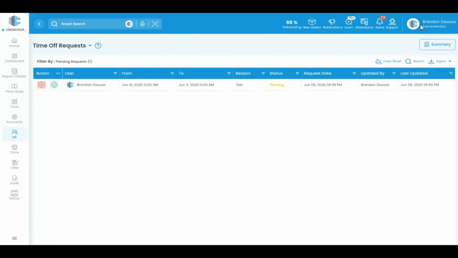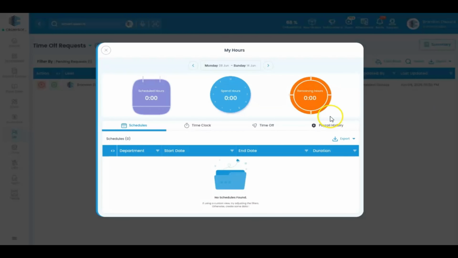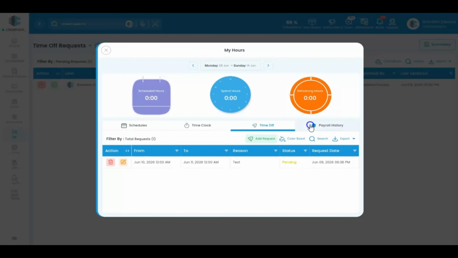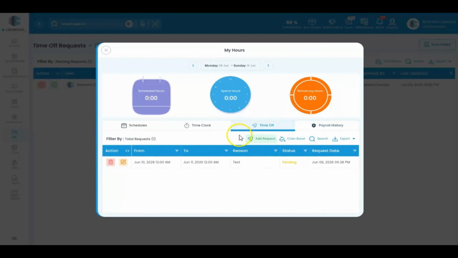The employee can click their profile icon from the top right corner and go to My Hours. From here, they will see sections like schedules, time clocks, time off, and payroll history. To request time off, the employee goes to the Time Off tab and clicks Add Request.